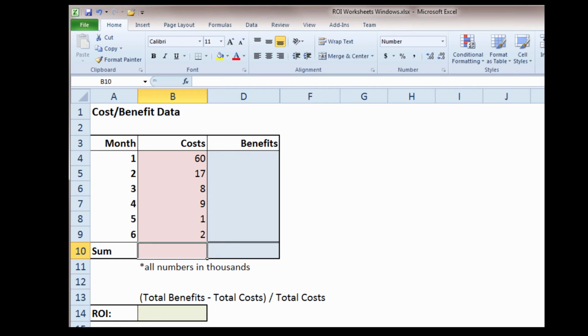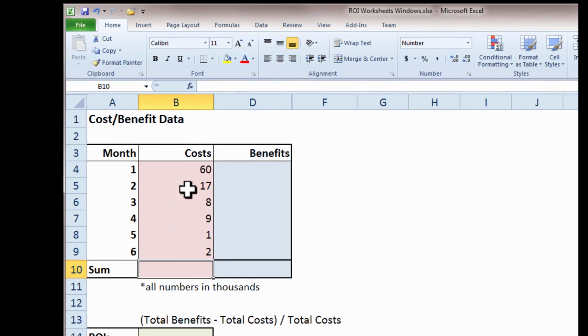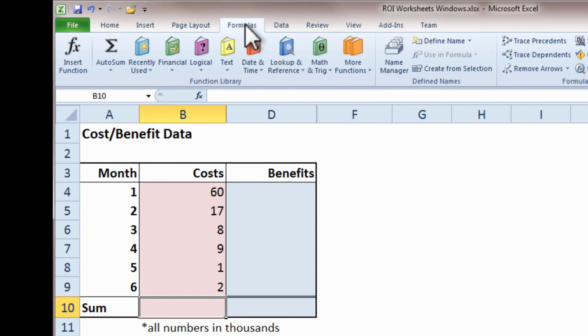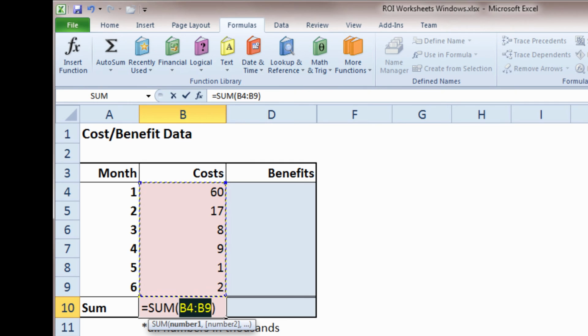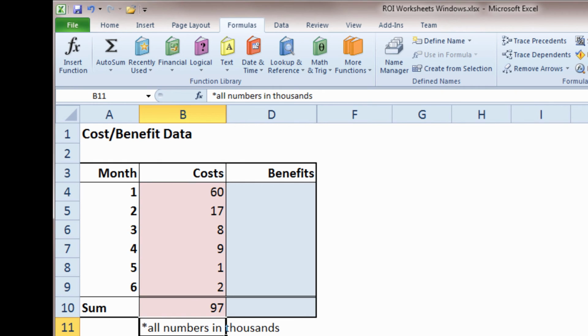Now, the nice thing about this is Excel will do all the addition for us. So how do I do that? Well, I'm down here in B10. I'm going to go up to the Formula tab, and you'll notice it's got AutoSum right there. So I'm going to click AutoSum, and it says, is this what you want to add up? Are these the numbers? Is this the range? The marching ants are the range. So I'm going to press enter or return, and it's going to calculate it for me. There it is. So it's $97,000 is my total cost.